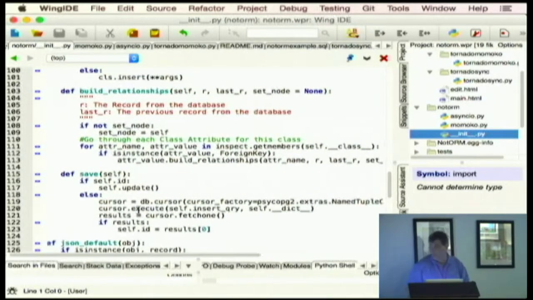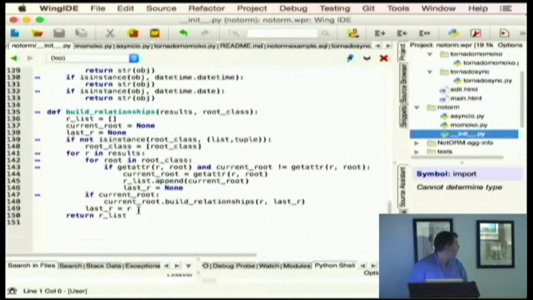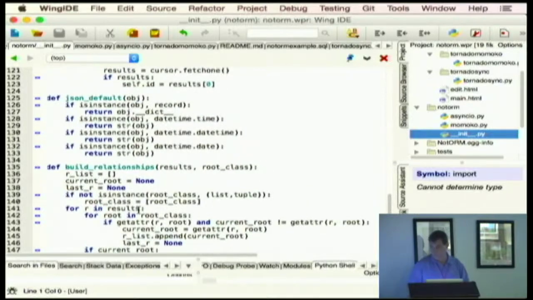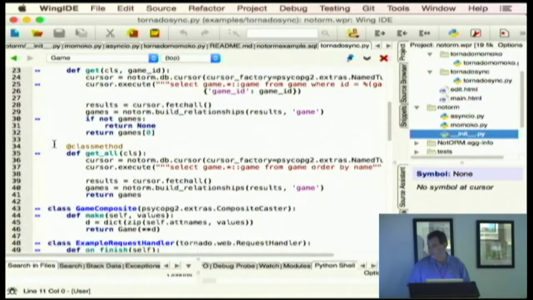So this is some really simple stuff. And literally, that's the entirety of the ORM. The rest of this is just some stuff for the relationship building part of it that we're not using, so we won't talk about it right now. So anyways, this is Tornado.